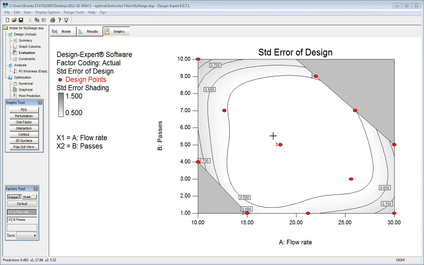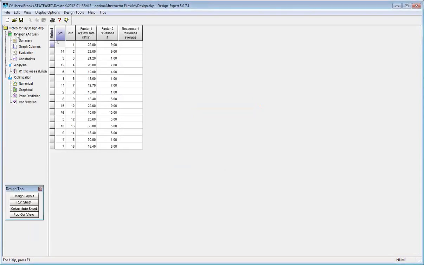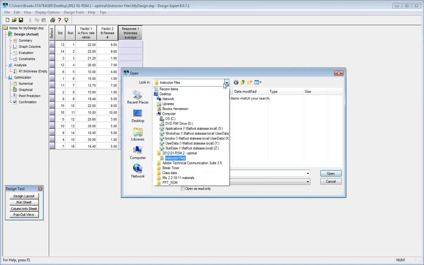But that's the best set of points based on that algorithm to match our IV criteria. So it gives us the best, most precise predictions. Now I'm going to go down and analyze, click here to the design actual, and I need to actually type in my data or get my data from somewhere, run the experiments. So I'm going to right click on that response and just simulate this file again to save some time. We never have to run experiments in class.